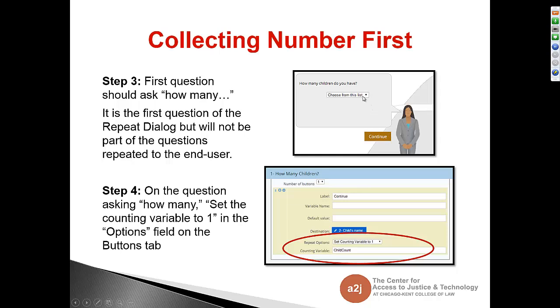What the end user is actually doing when they choose from this list is selecting that variable number of children, which I'm going to use later on. So this how many question also gathers in the field the number of children they have. So number of children NU.